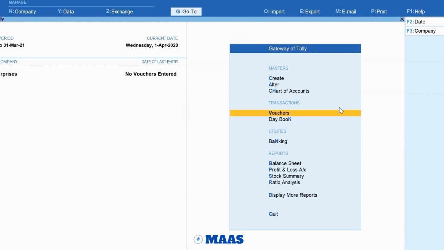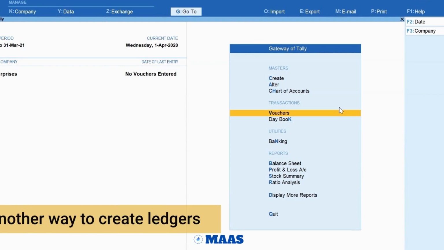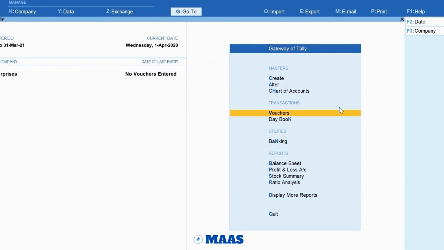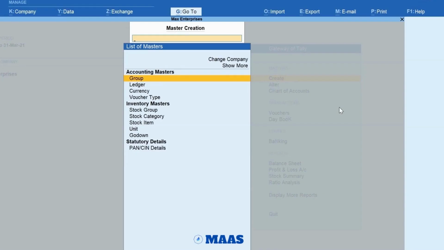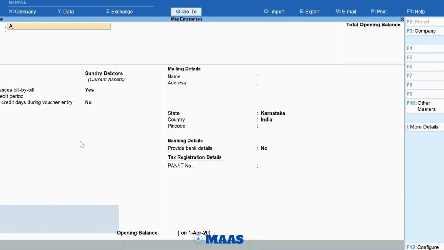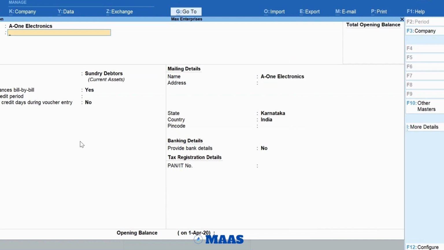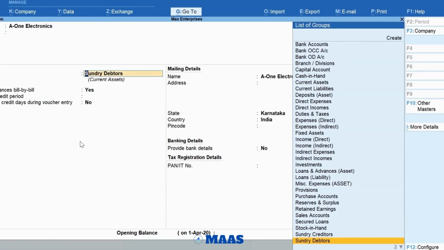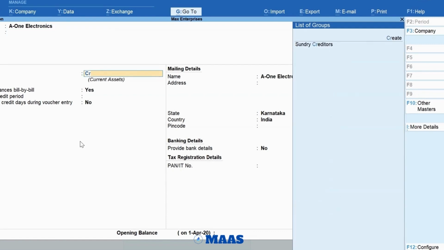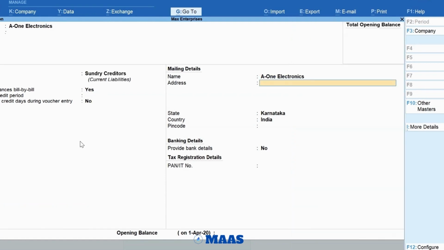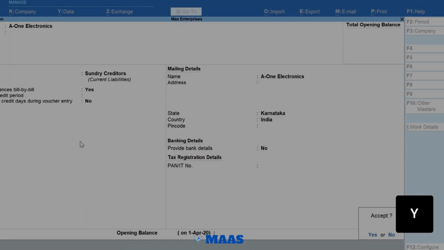Next, let's learn another way to create ledgers. From Gateway of Tally, press C for Create, type L, and select Ledgers. Now let's create a supplier's ledger. Type the supplier's name, press Enter, and select a group for the ledger from the list. Since this is a supplier's ledger, let's select the group as Sundry Creditors. Type the supplier's address, press Y to accept the ledger.